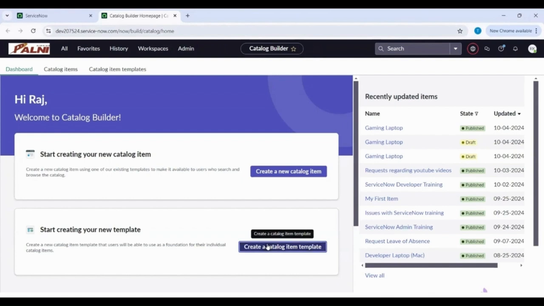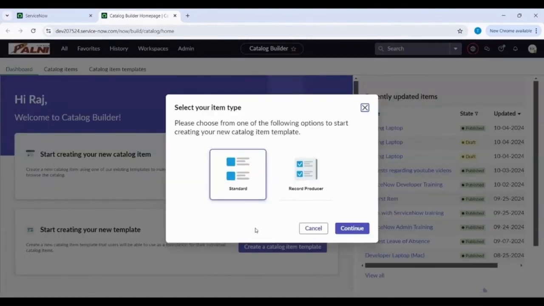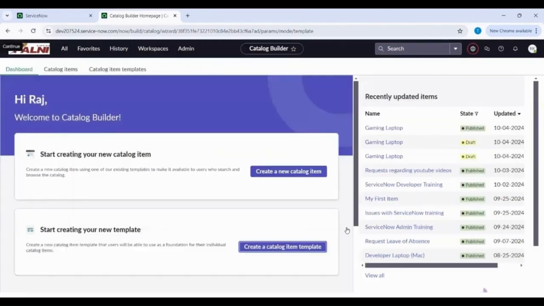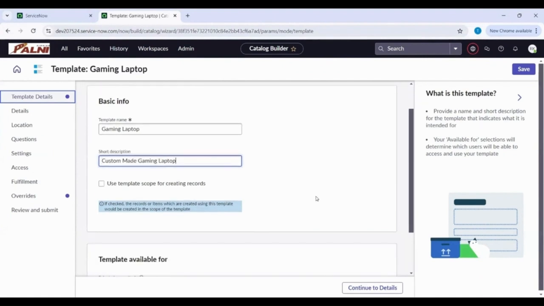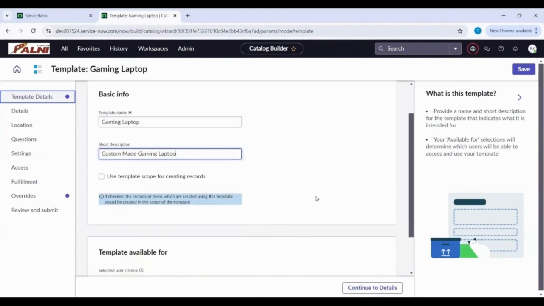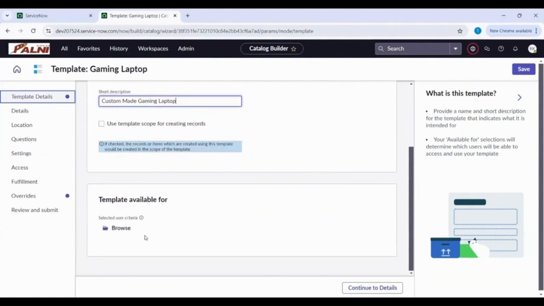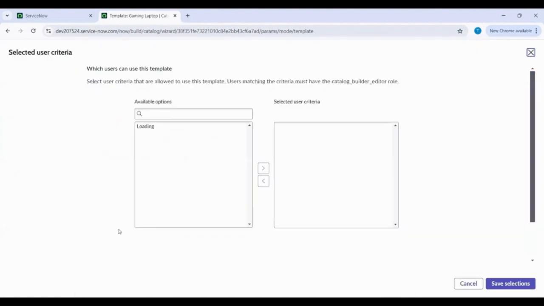Click on Create a new catalog item template button on the Catalog Builder dashboard. Select Standard and click on Continue in Select Your Item dialog box. Enter a name and short description for a template in Template Details Basic Info section. In Template Available for section, click on Browse and add the user criteria as required and click on Save Selection.